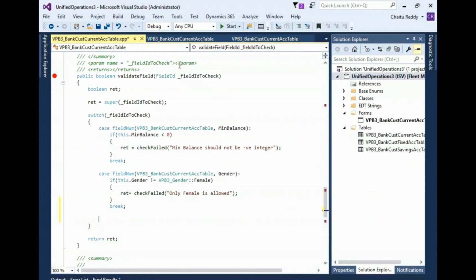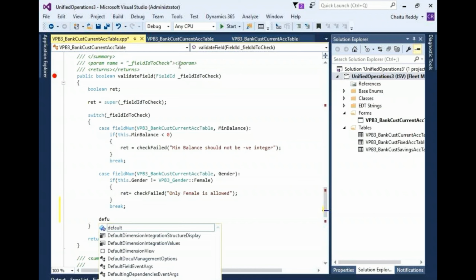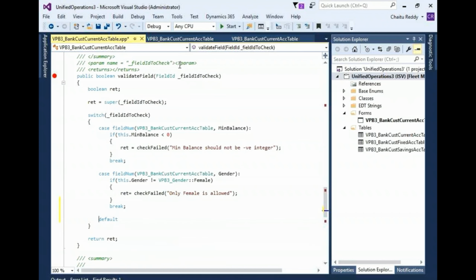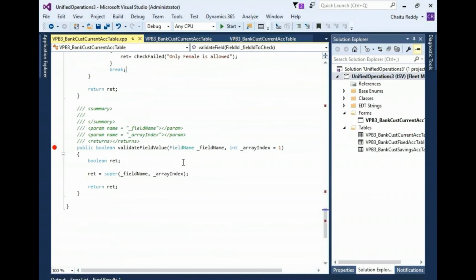And if you don't have anything, you can add default also, but default is not required in this case, right? Because we are not writing anything, we don't have any other things other than minimum balance, gender or whatever it is. So I'm going to use the two validations. You can add more. Now the question is how we are going to add these validations using the field name. I'm not going to work on this validate field value because anyways we know how it is called. Instead of this, we have one more thing called modified field value. We will not work on modified field, we will work on modified field value. That way we'll use the name.